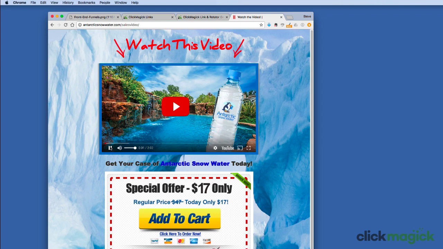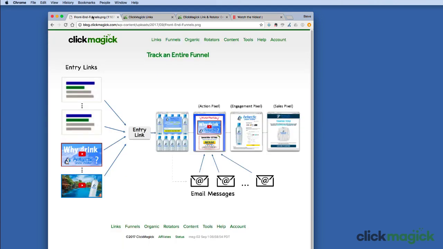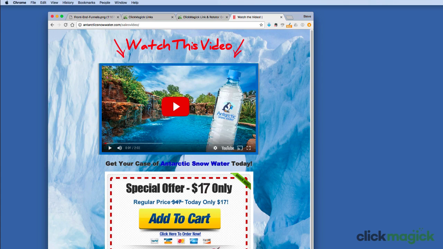I'm going to go ahead and pause this here. Now this should have fired an action pixel. If we go back to our diagram, we'll see that the sales video page has an action pixel. The checkout page has an engagement pixel, and the confirmation page has a sales pixel with an amount of $17. So we just fired the action pixel by going to our sales video page.